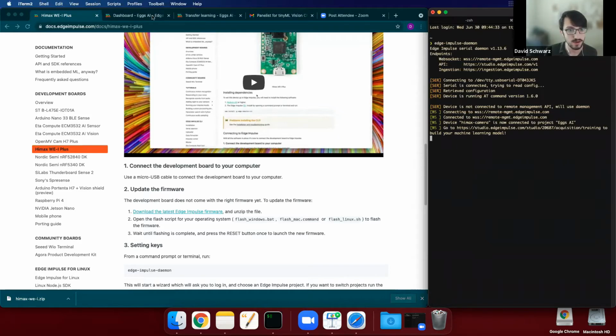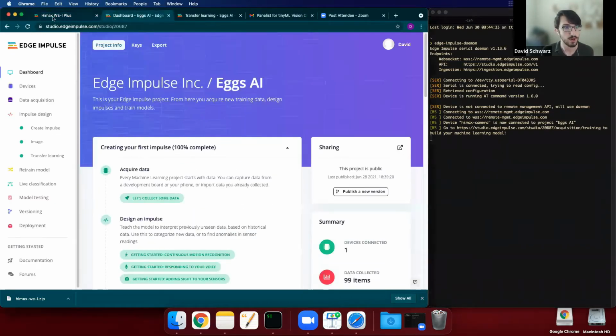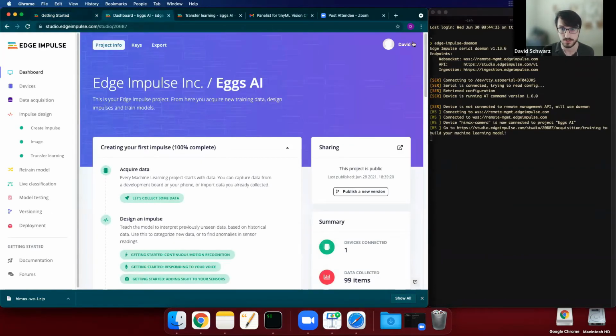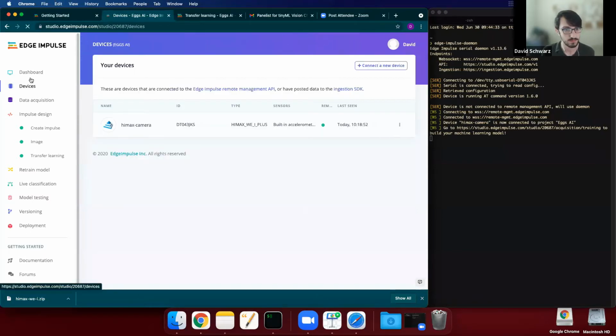Fantastic. And so from here, we'll be able to see in my project, which I just accessed through the Edge Impulse Studio once I've logged in. We've got the project and it's eggs AI. Like I said, what we're going to be trying to do is classify whether a carton of eggs is cracked or intact. To start, we can look at the devices tab. This is just a log of every device that's connected to this project. And right now you can see that my Himax board, which I've got right here, is connected and streaming.